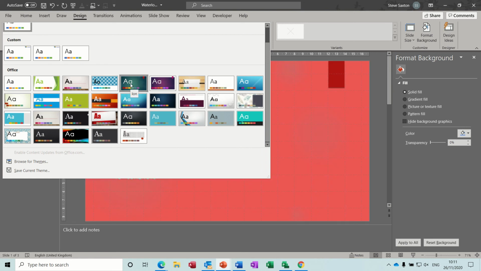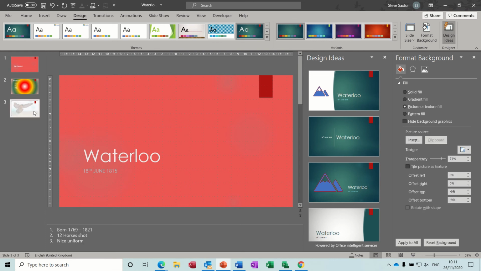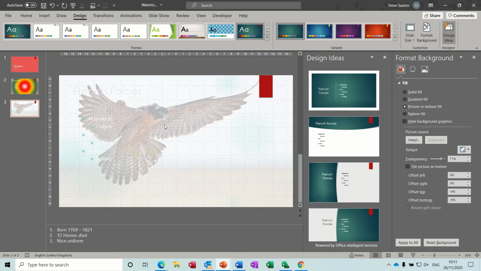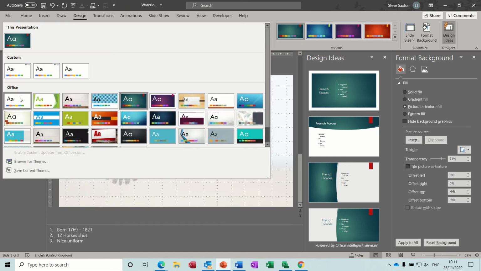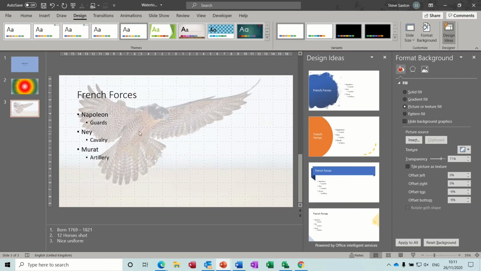But if I pick one of these, what's happened now is this theme is meant to be that colour, but it's obviously clashing with what I've already done. So you do one or the other. You either colour it in yourself or you do the theme. Now my picture here doesn't look great with this theme. To get back to the default theme, you need to go onto this one, Office, and that puts it back as it was.